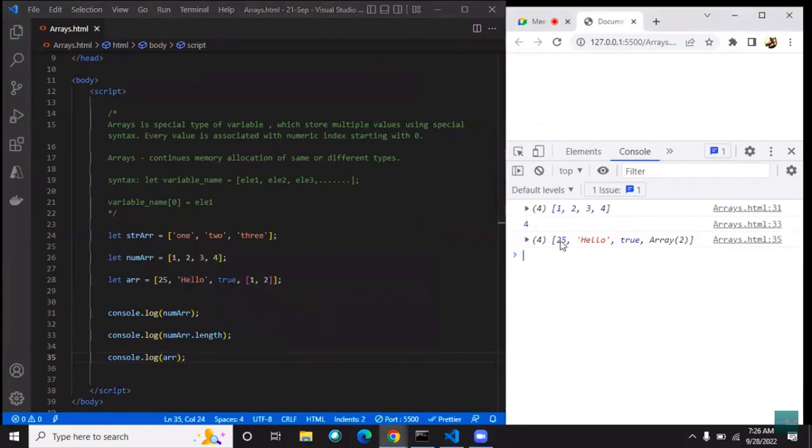See, it contains number, string, boolean. Okay, so inside an array we have another array. We call it a two-dimensional array. Okay, an array we are putting inside another array. See, at 0 index 25, at 1 hello, at 2 true, a boolean value. At 3 we have another array. So we call it a nested array, one inside the other.